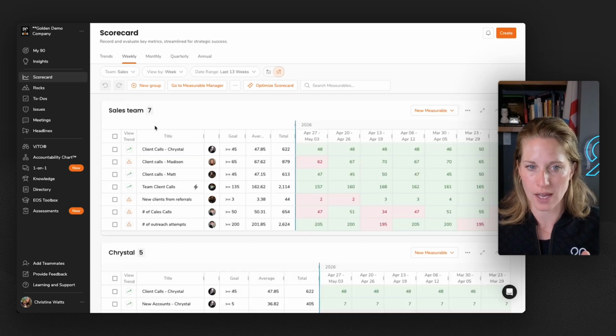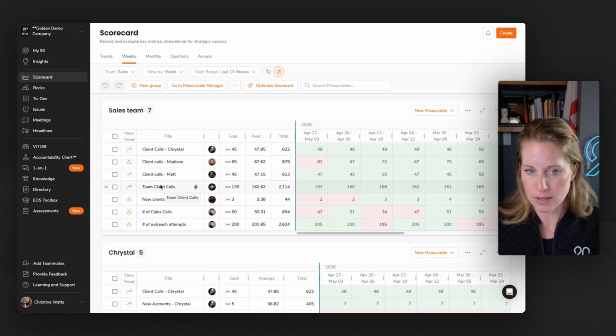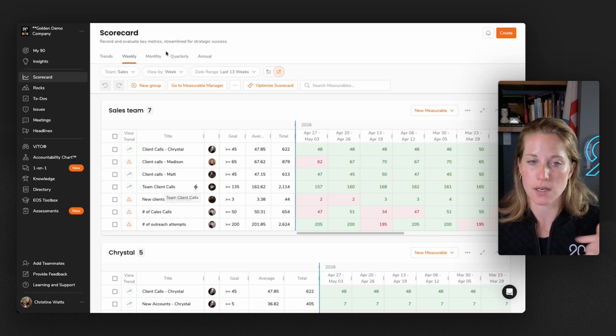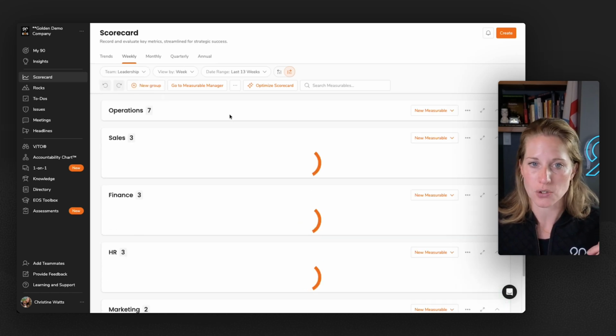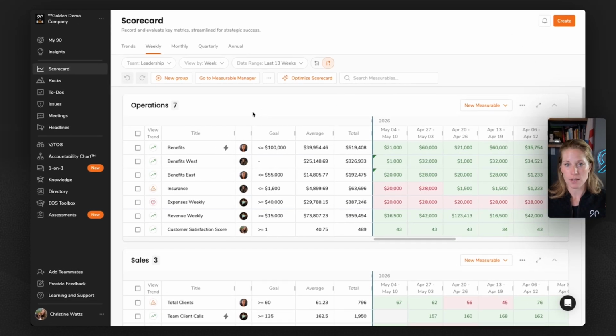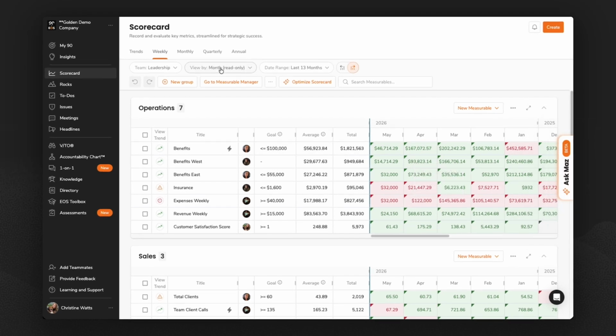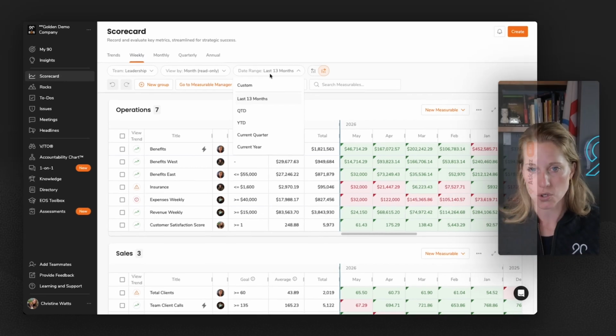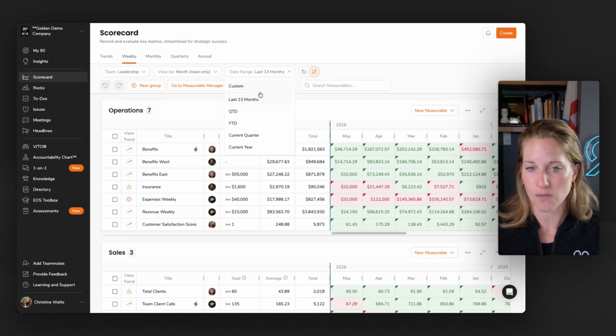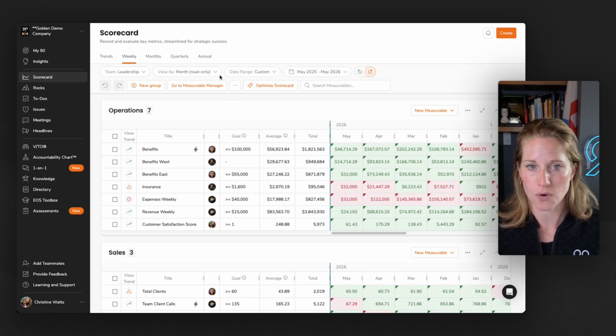So for example, if I have some numbers in sales, maybe the total team calls is one that's represented on my sales team, along with back to my leadership team. When I'm viewing these, I want to enter the numbers every single week, but even the numbers that I enter weekly, I can view by month, I can view by quarter, and I can view by year. All I do is adjust that view by button, and then my date range is going to default to last 13 weeks for when you're viewing this and viewing the trend, but you can customize that if you prefer a year to date, current year, last 4 weeks. It could be a custom one for you there.